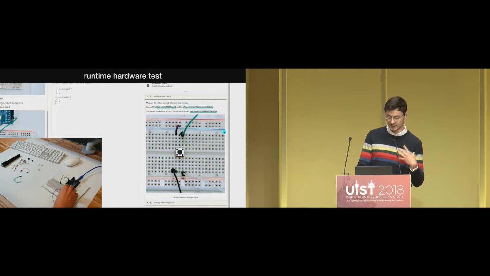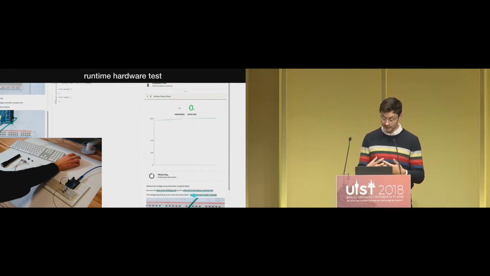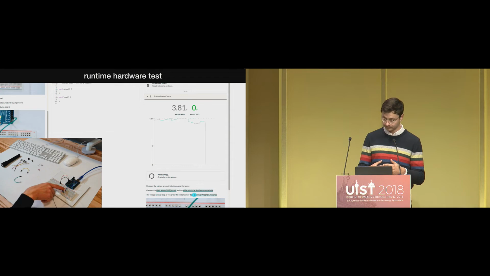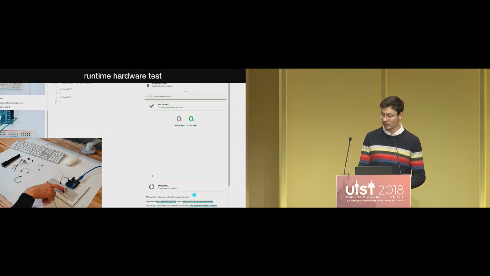So one test is a runtime hardware test. To test dynamic behavior of the system being built, the user is instructed to insert test probes into their circuit. This test can confirm the voltage is expected when the button is pressed.